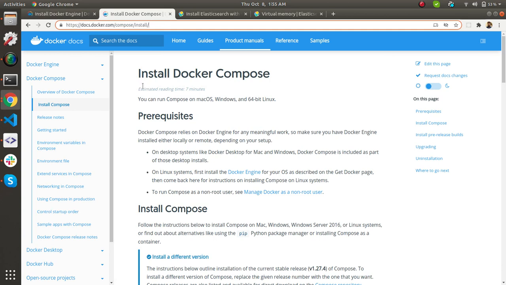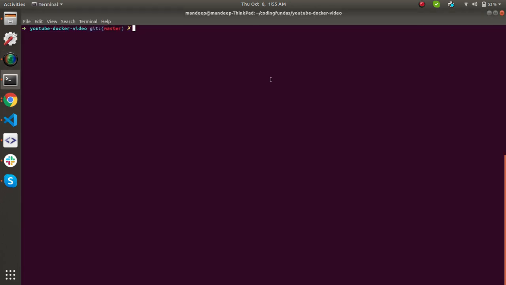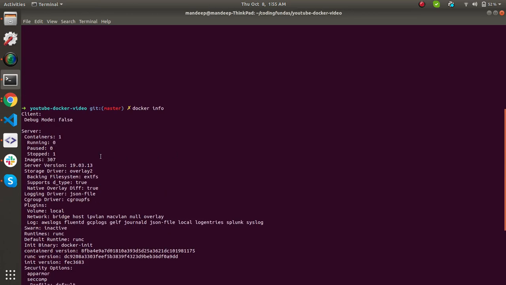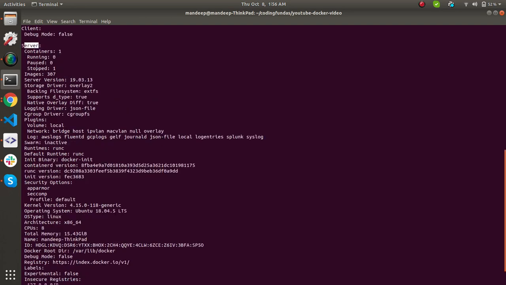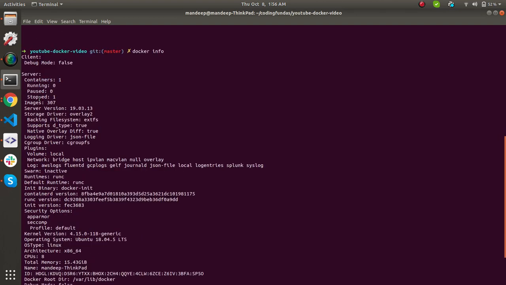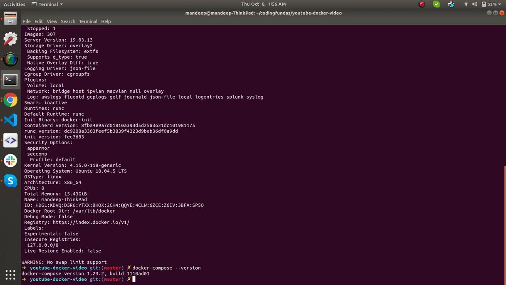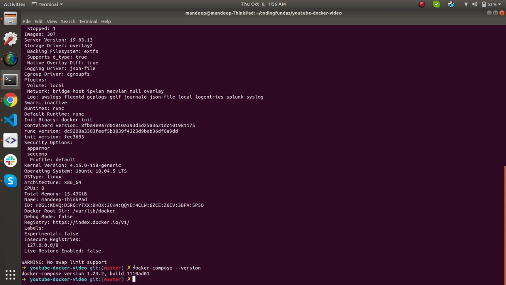After you have Docker and Docker Compose installed, make sure that the Docker engine is running. How do you make sure that Docker is running? You need to run the command docker info, and it should print some output like this with the server section and the client section. If you are not getting this, then it means that Docker is not running, so we'll need to troubleshoot to make sure that Docker is running. And once you install Docker Compose, you can check its version number. If it prints the version number, then it means that you have Docker Compose installed on your machine.